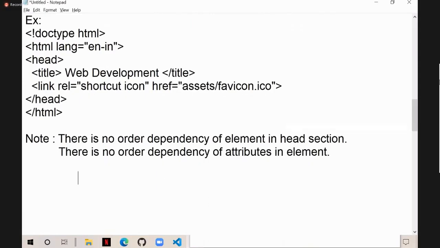I hope you understood the meaning of that. That means in the head section, first which one we have to write? Title or link? Which one you have to write? You are again saying title. What is the meaning of the sentence I wrote? There is no order dependency. There is no order dependency means you can write anything. That means there is no order dependency of elements. First can be title or first can be link. There is no order. That is what that point says.